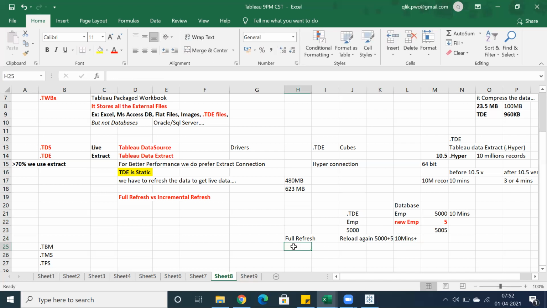You agreed, right? But if we have a concept called incremental refresh, what I mean to say is, I already have 5,000 records. I just need to load only those newly joined employees, those new employees' details. Only incremental refresh, new records, that is only 5. So how much time to load 5 records? Maybe max 1 minute, less than 1 minute, right?